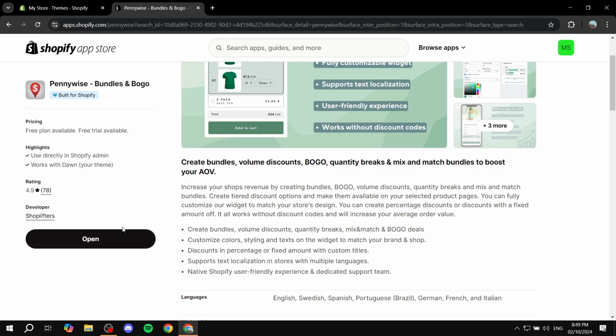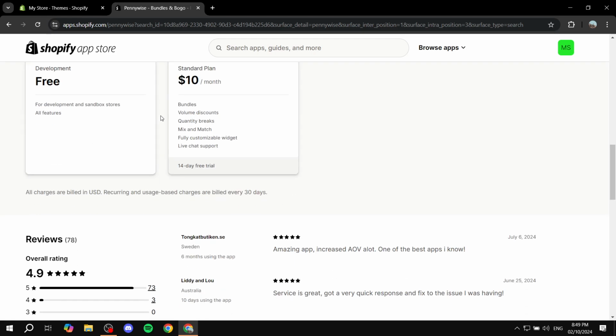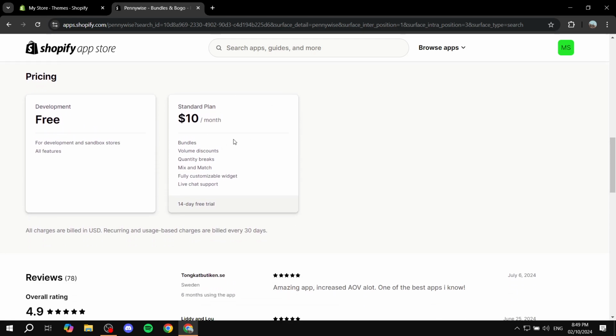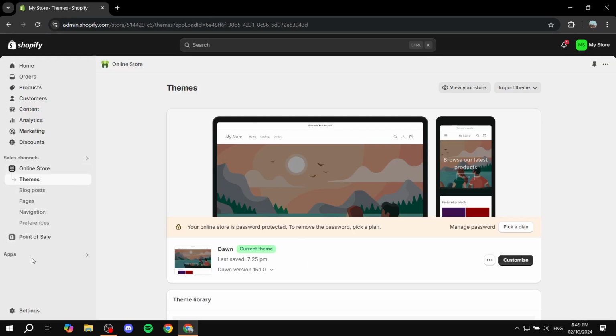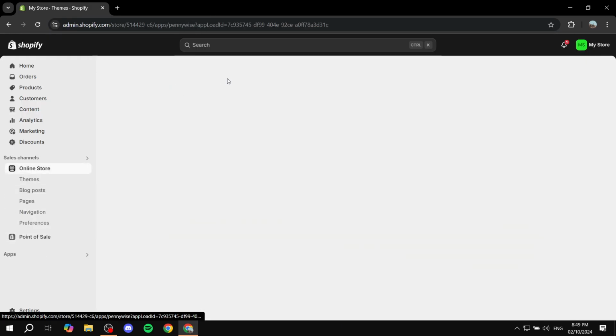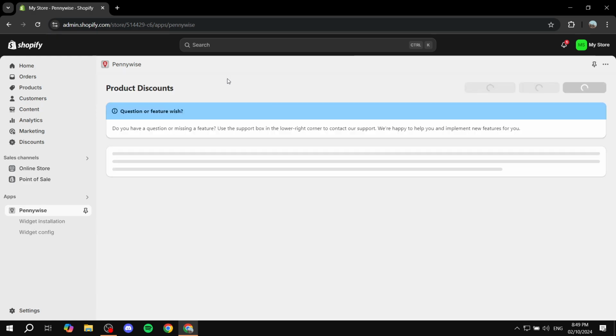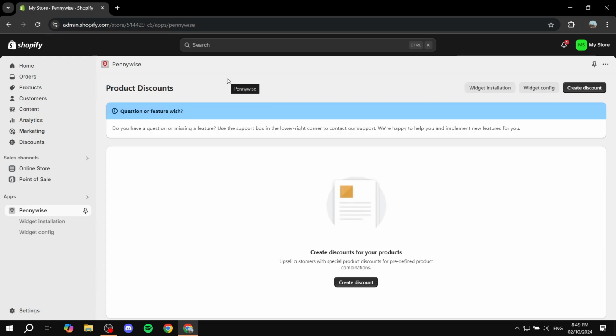Now, I do have it on my Shopify store, but you would want to install it if it's your first time. After you install it, by the way, here are the plans that they offer, so make sure that you are aware of that. Once you open it up for the first time, you need to set up your account first, the free trial and all of those things. But then you should be redirected to this page where you will be able to create the discount.